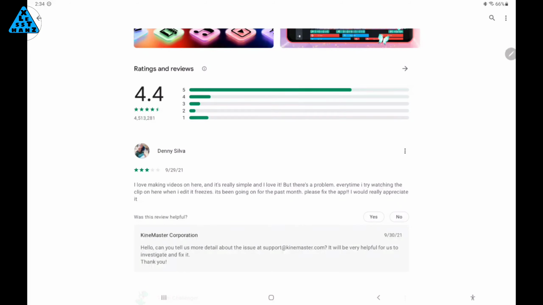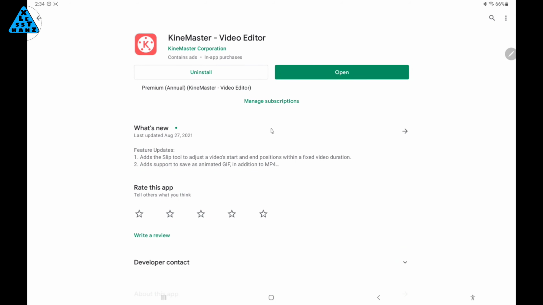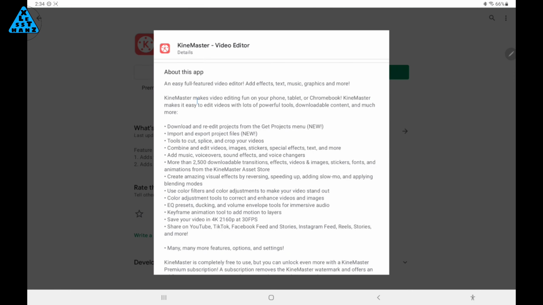You can find more info about what it does in the Play Store. If you drill down through the description, it'll give you the newest features added along with a list of standard features to expect. KineMaster is also available on iOS.